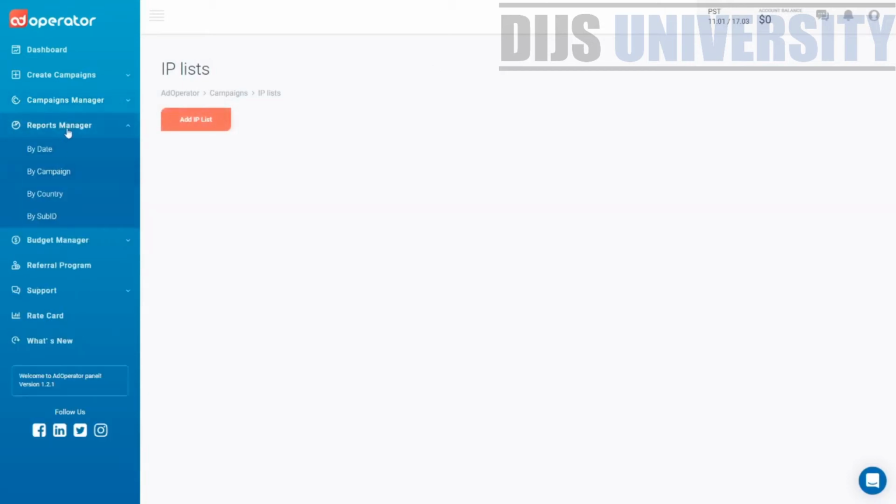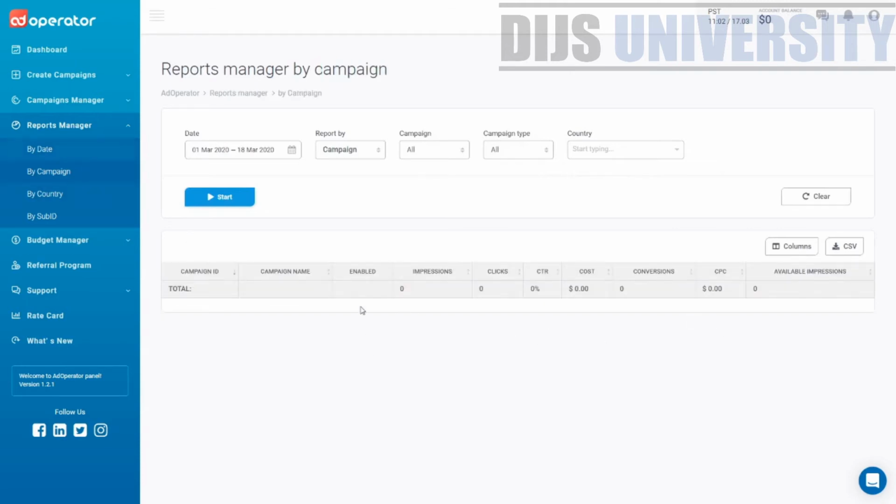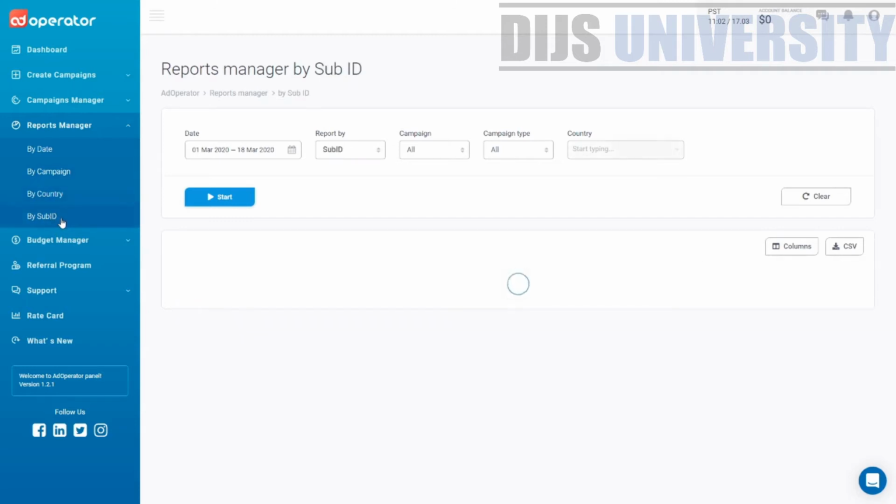Then the next section would be the report manager. This is basically totally on their internal tracking software itself. So you can track your campaign by date, by campaign. There's no tracking over here, but what is there is impressions, clicks, click-through rate, conversion, CPC. So basically nothing big in their internal tracking. They don't have sufficient details as well. So definitely if you're using Ad Operator, I would not trust the Ad Operator's internal tracking fully, because there's not much detail that you can actually use to optimize your campaign.